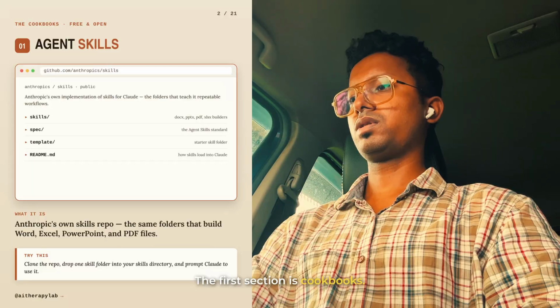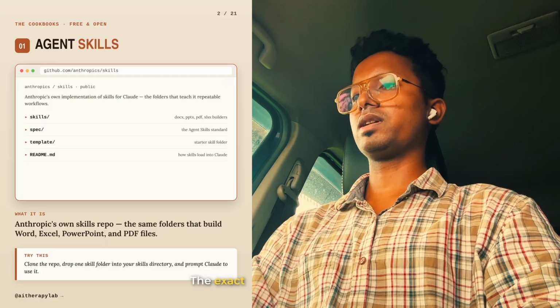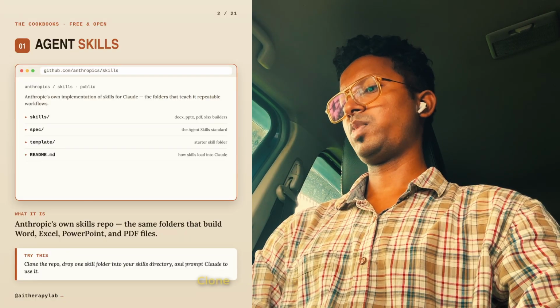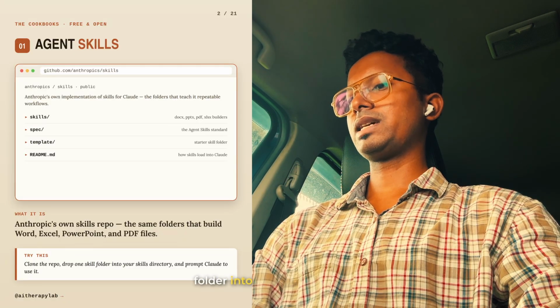The first section is Cookbooks. Number 1, agent skills. The exact folder Anthropic uses to teach Claude how to build Word, Excel and PDF files. So it's basically Anthropic's own skills repo. So try this. Clone the repo, drop one skill folder into your skills directory and prompt Claude to use it.